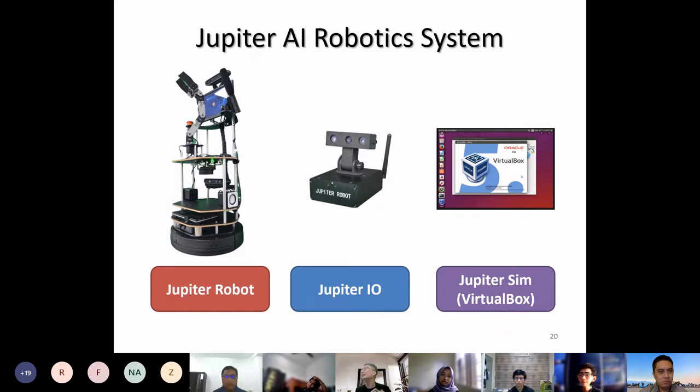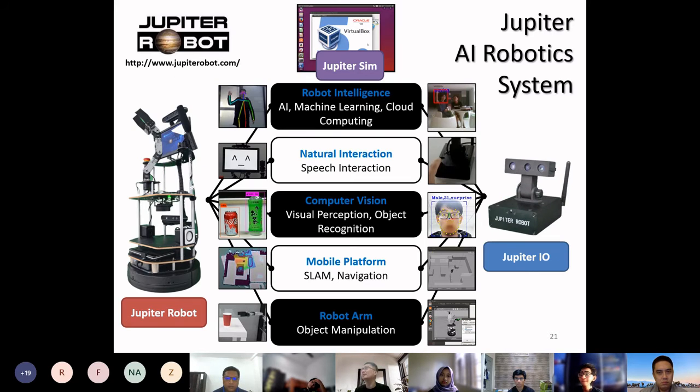Then we have the Jupyter Sim, which is a virtual box. This is the one that you download, that I explained just now, and then you can install it on your laptop to run it. So we have these three systems, and what is the relationship between these three? We have the robot and we have the IO, and they have the same system, which means the software running on both the robot and the IO is the same. And you will see the same thing in the Jupyter Sim.